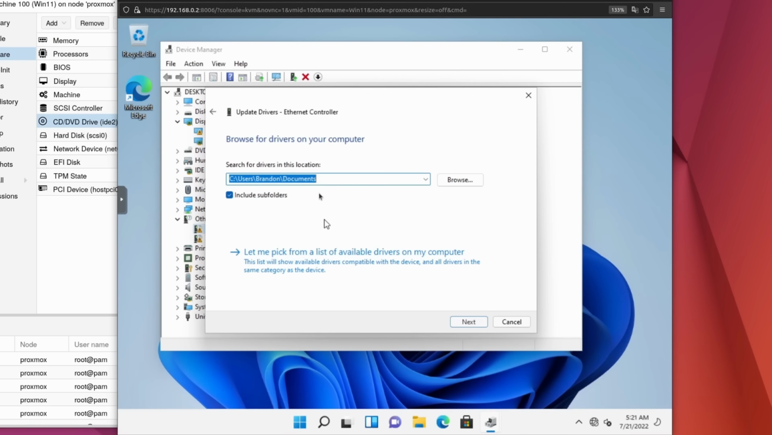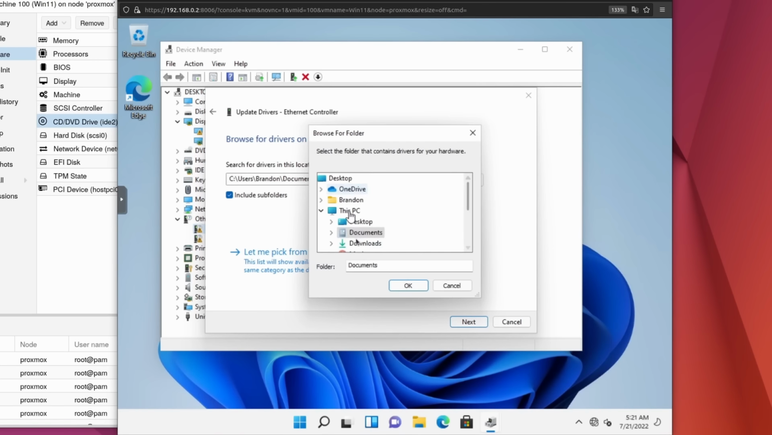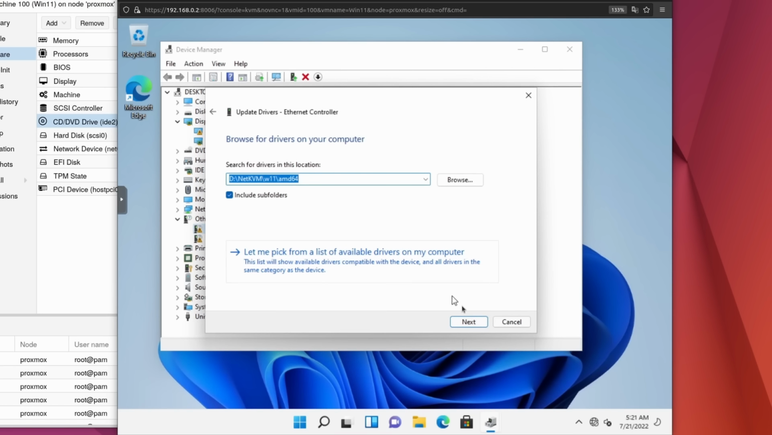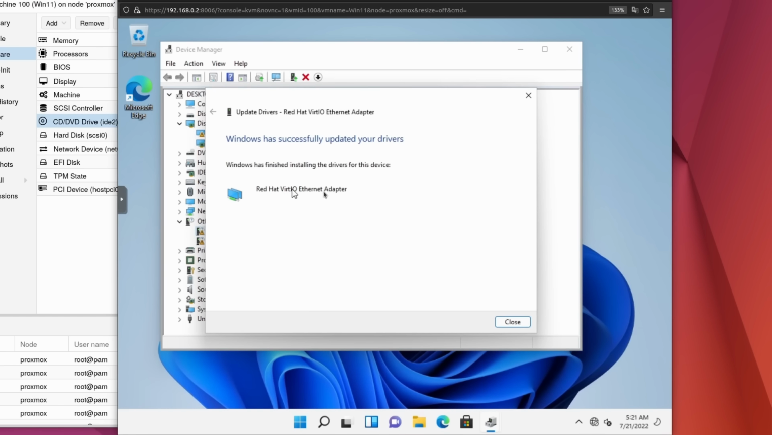We are going to browse our computer, and here let's click browse and go to that CD we just popped in. And the drivers we're going to want to pull are in the NetKVM folder right here. So give that a click and then go down to Windows 11. So let's select the AMD64 and click OK. When we hit next, it should look perfectly fine. So we have the Red Hat VirtIO, and we can see we are connecting to internet there.